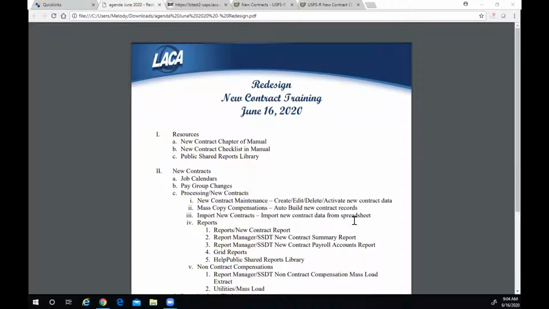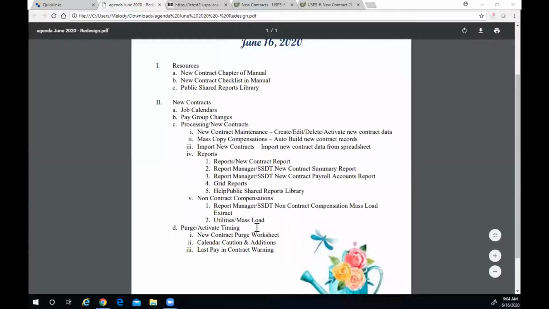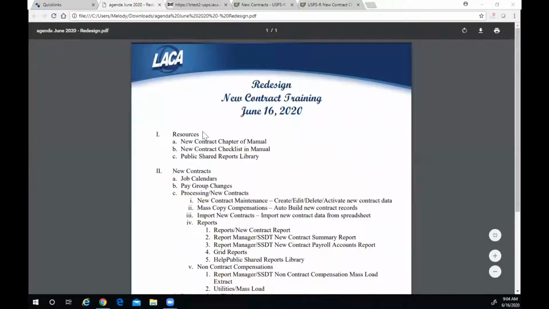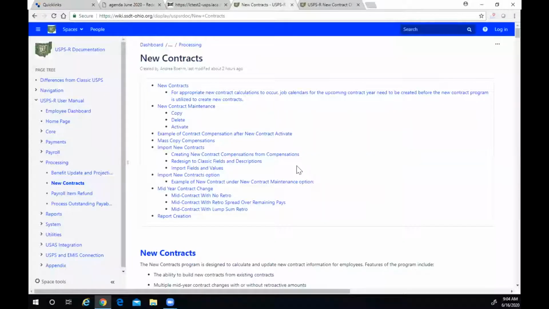And I included some links in there as well to these resources that I have displaying on the agenda: the new contract chapter of the manual, the new contract checklist that's in the manual, and the public shared reports library. I also gave you a link to the LACA purge worksheet, which we'll talk about a little closer to the end of the meeting. But the first items that we listed as resources, hopefully everybody is familiar with the USPSR manual now. If you pull up the manual, which we have a link on our website also, or you can compare from inside the software.